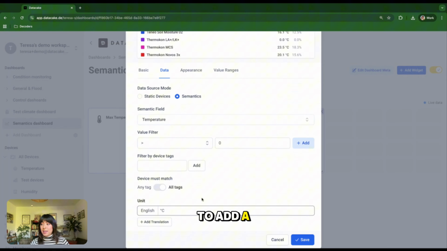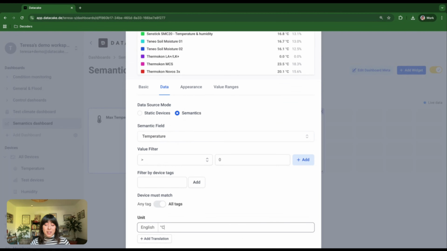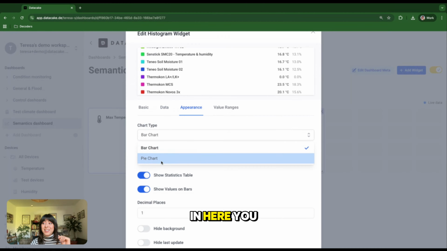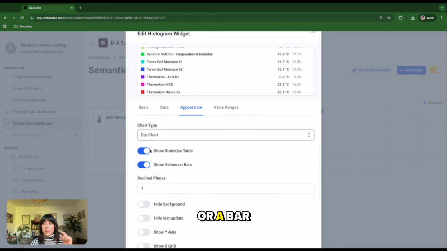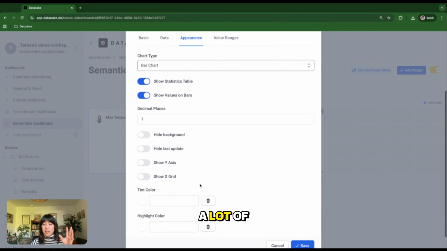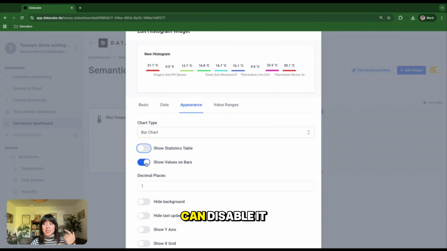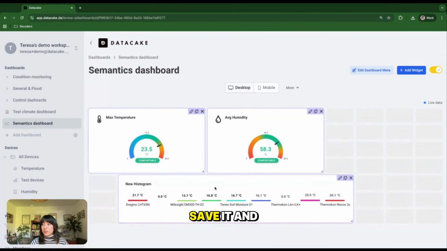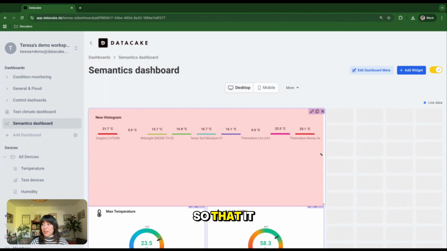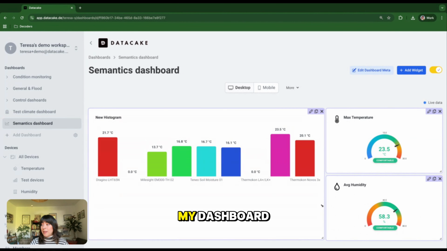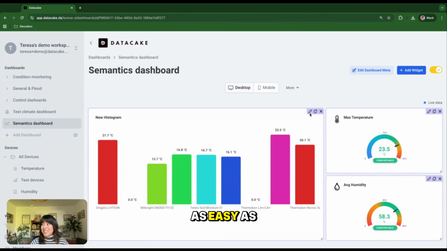I'm going to add a unit. You can again use a value filter like I did with the value widget. You can also filter by device tags so that you can also manage your devices. And in here you can select if you want a pie chart or a bar chart. You can select a lot of different configurations. Show statistics table, which is this down here. You can disable it, show values on bars if you want, and that's it. I'm going to save it and I'm going to make it bigger so that it shows the histogram with the temperatures in my dashboard. And it is as easy as that.